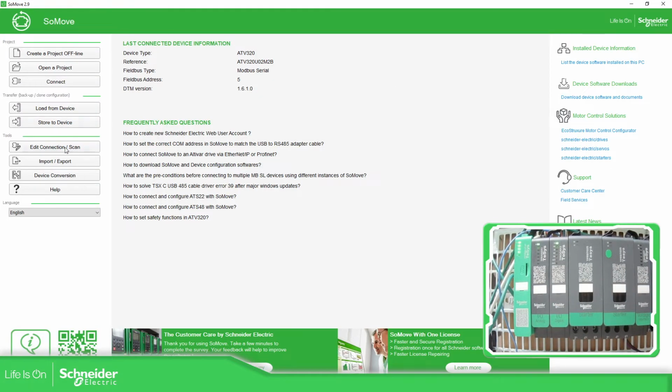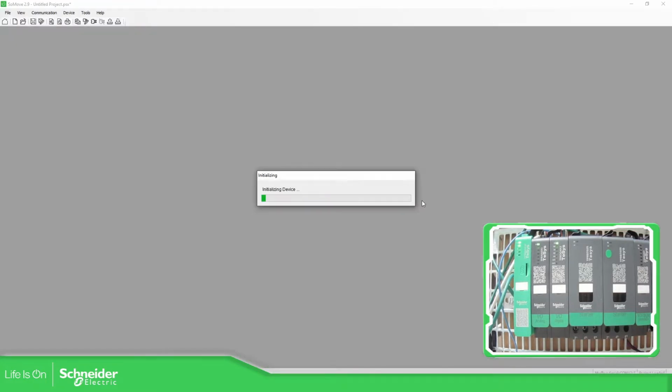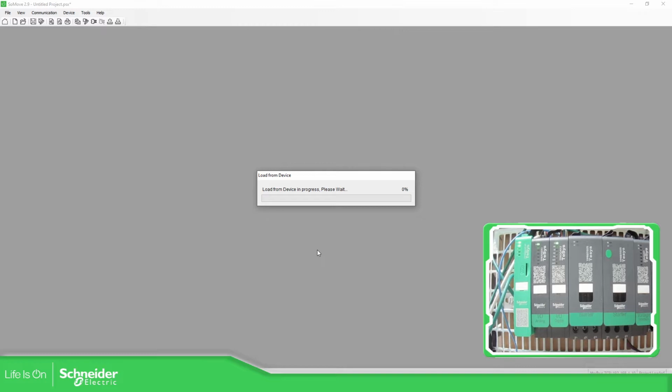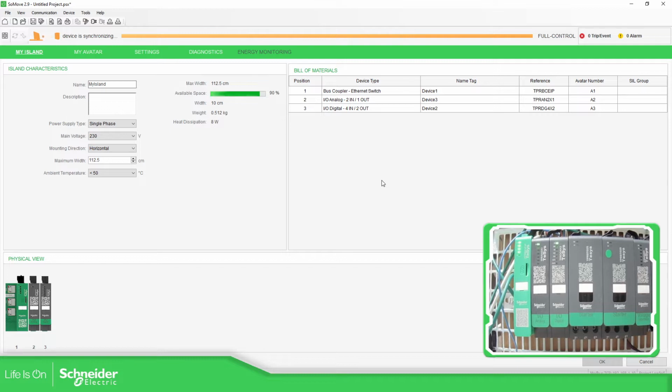In SoMove, the IP address for the device is this one. I should be able to scan the network and see the TeSys Island. I'm not going to explain what a TeSys Island is or how to configure it. I'm just going to show you how to make the integration with the M221.